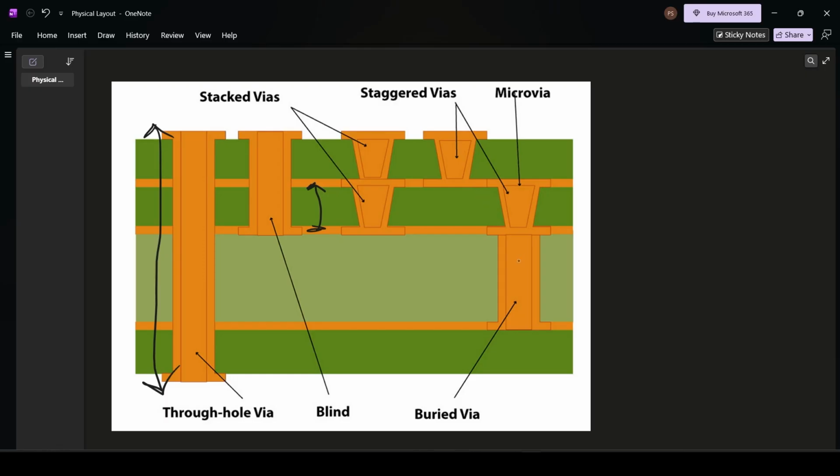Some buried vias which will connect only to internal layers. So this via will connect this layer and this layer. We will explore these buried, blind and other vias in later sessions. Since right now we only have a two-layer board, we'll mainly work with these through-hole vias.